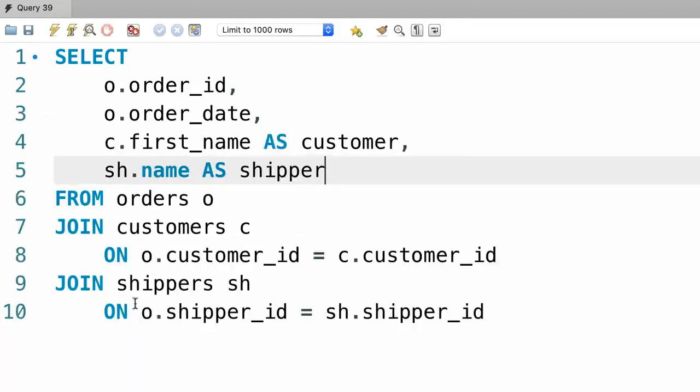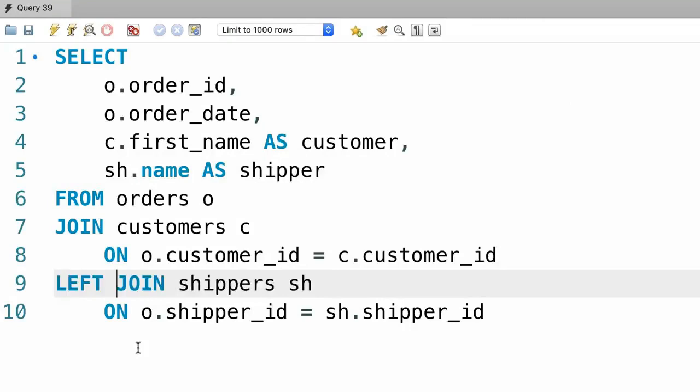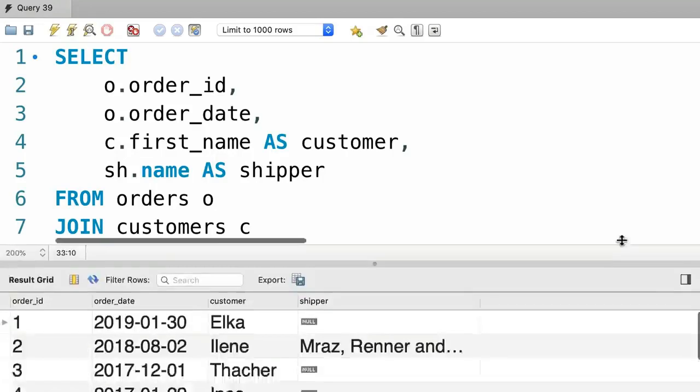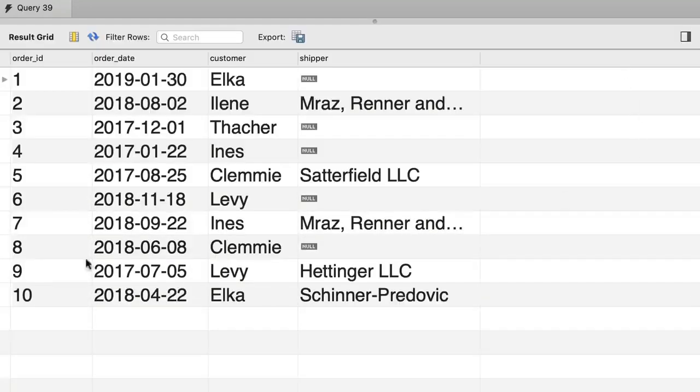we need to change the second join to a left join. So all orders are returned whether they have a shipper or not. Let's execute the query one more time. There you go. Now we see all the orders from number 1 to number 10. Beautiful. Finally, we need to add the status column here.